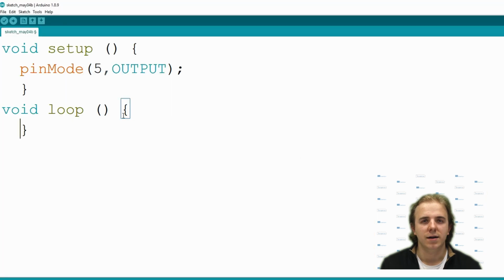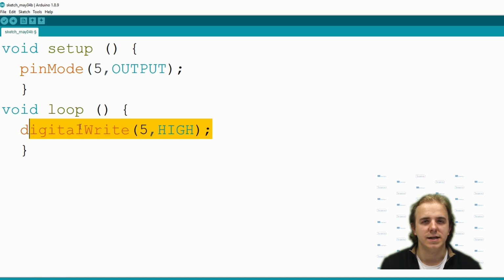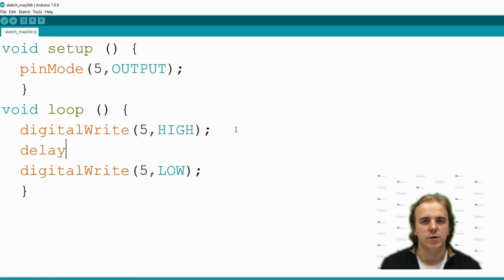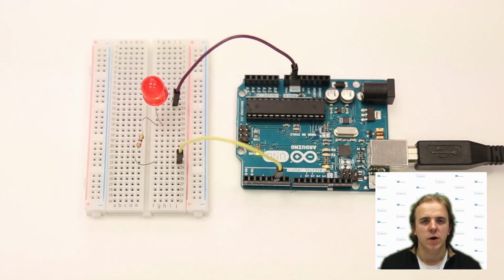We will make the blinking LED code. In loop function, write the digital write function and as a parameter write pin number and set pin level to high to turn on the LED. Copy this line under and change high to low to turn off the LED. After each line, write a delay function to slow down blinking so that people's eye could see it. When you upload your code, you should see the blinking LED.